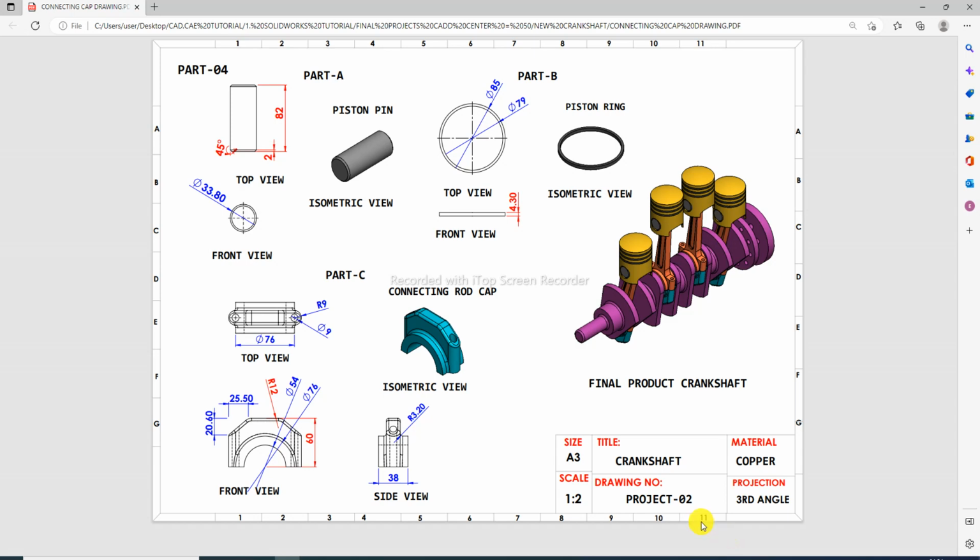At first, drawing this part. This body is a connecting rod cap, and this is a piston pin, and this is a piston ring. All points are discussed here, and all bodies are easily learned here.